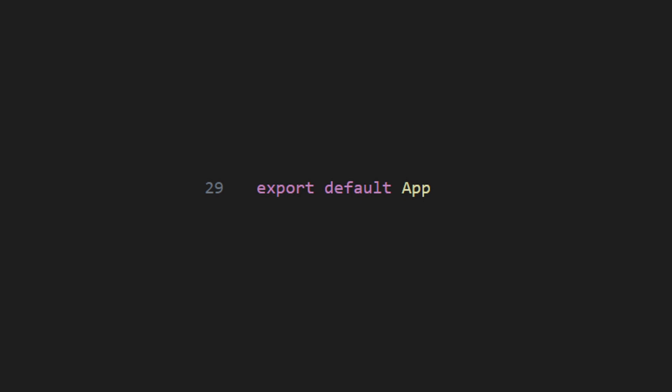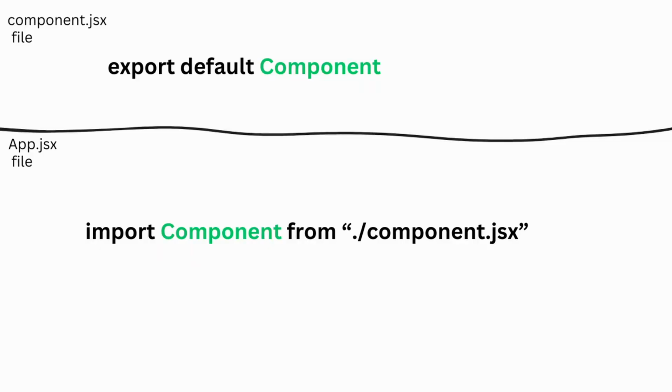This is also given when you first set it up. You don't really have to change anything, at most it's just the name. This is important. Without this step, your component will not be rendered in the main file. After exporting, you can then import it into another file using the component name. For example, in another file, you can write import component from ./component.jsx, or whatever you name the file.